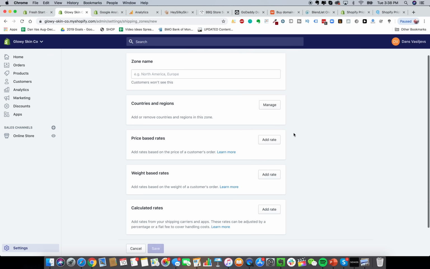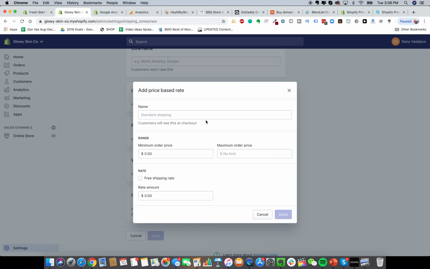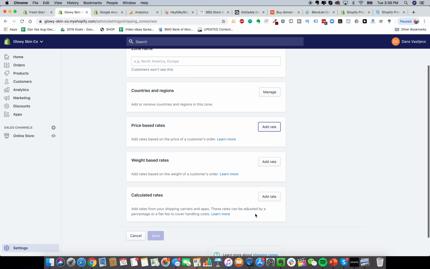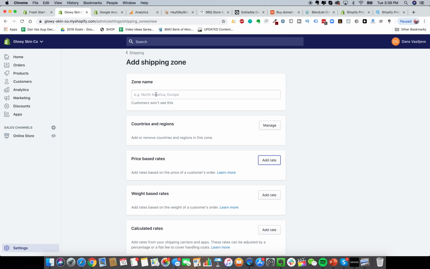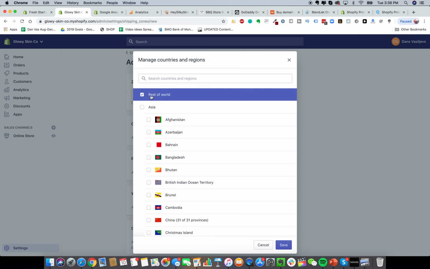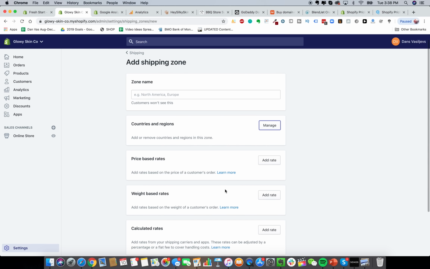For free shipping, you would just go here and add a rate right here, free shipping, because your customer will see that. And you can call this anything you want. Your customer will actually see this at the checkout page. So you want to make it actually look good. So free shipping, and then here you just hit free shipping and then hit done. And that's it. That's all you have to do for free shipping. And for the zone name, you would just do worldwide. Manage, you would do rest of world. And then basically that's it. That's all you got to do.